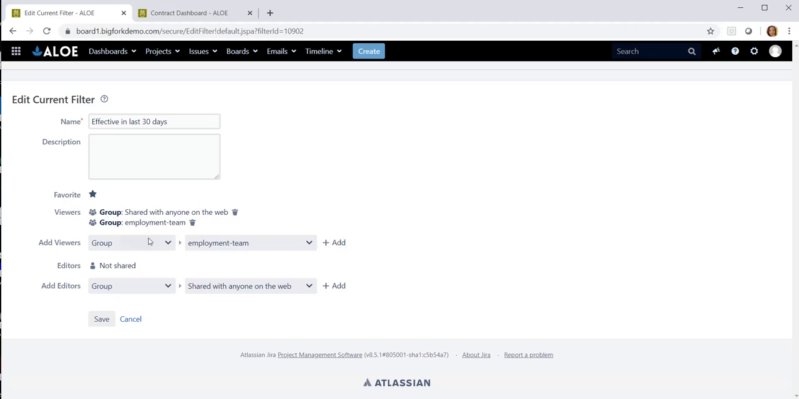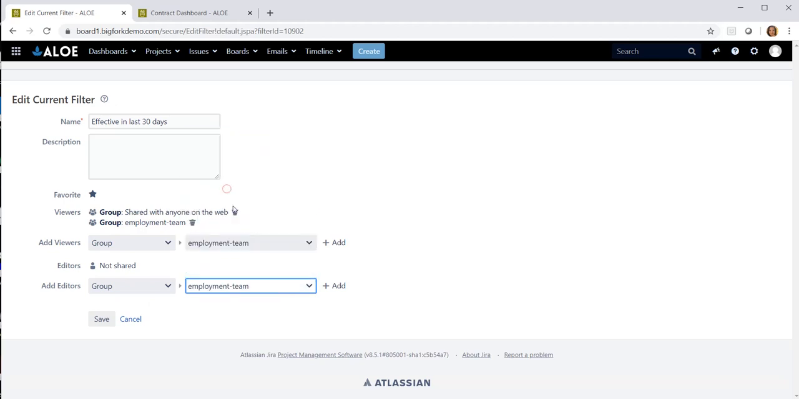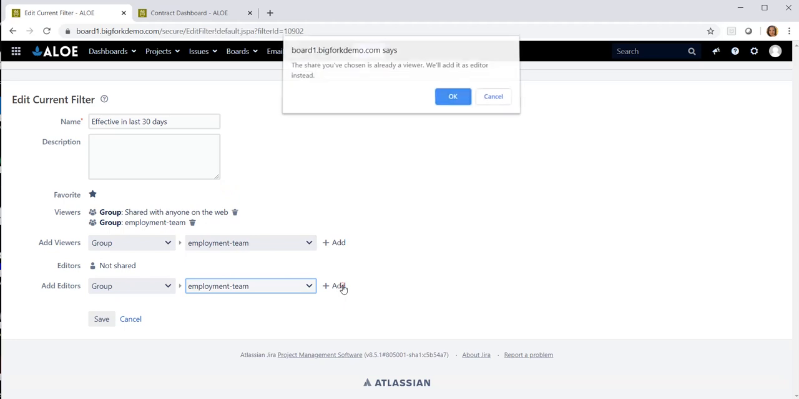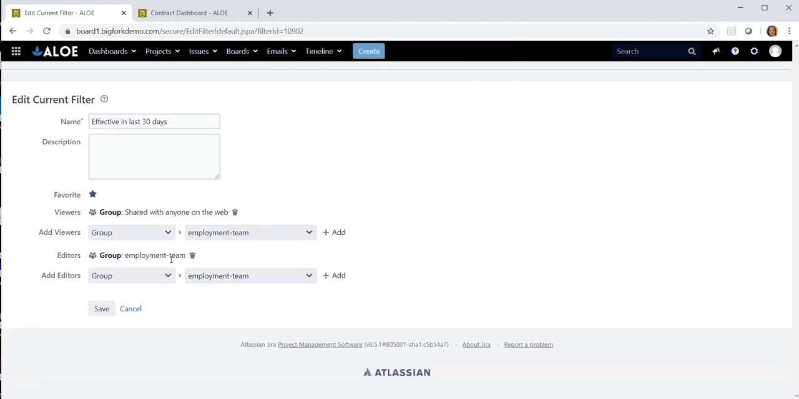One important note regarding viewers and editors is that the viewing permission is coupled with the editing permission. So if you were to try to make viewers editors as well, you'll get a pop-up that they are moving the viewing permission to the editing permission, and that group will move down. Once you're satisfied with your permissions, click Save.